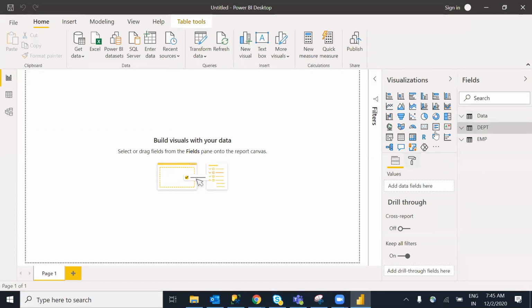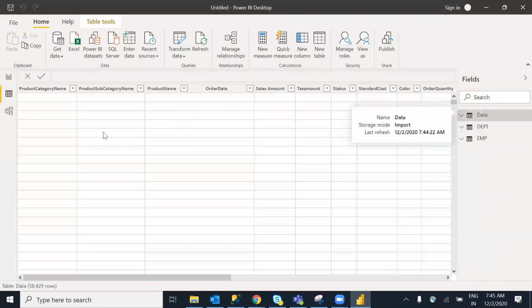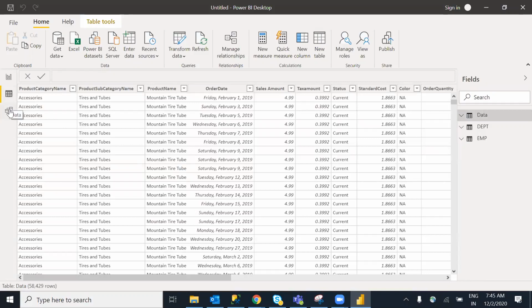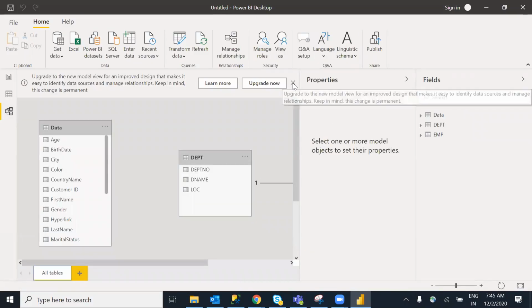These are the visualizations we can use. What visualizations do you want? Here we have the report view. Then we have the data view, where we can see what data we have loaded. The same data we can see over here. We can also see relationships over here. This is the most important thing.